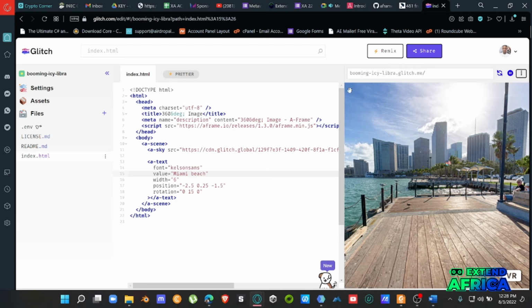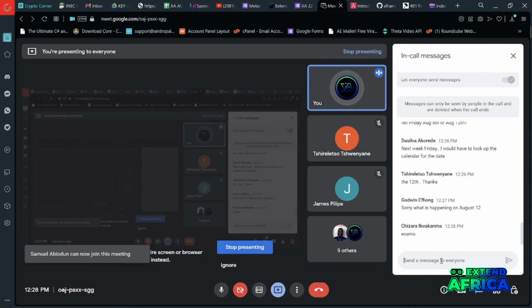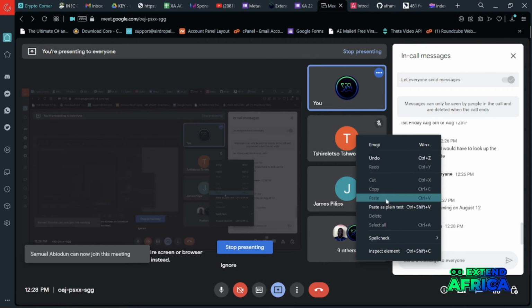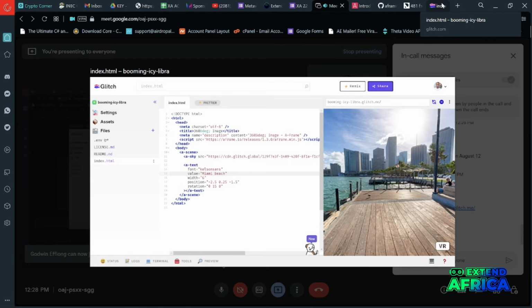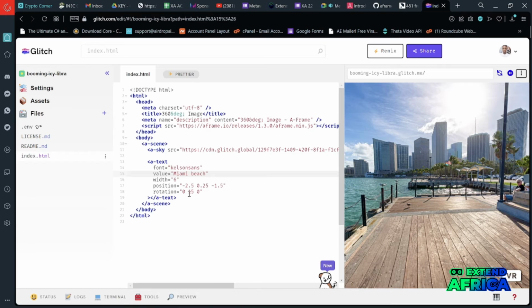Is there any question? Anybody wants to ask any question on anything? I have a question here. Okay. Would you be able to put hotspots into the actual image?